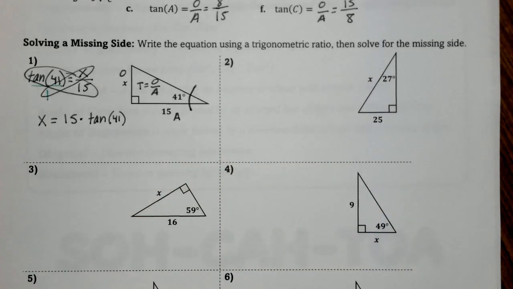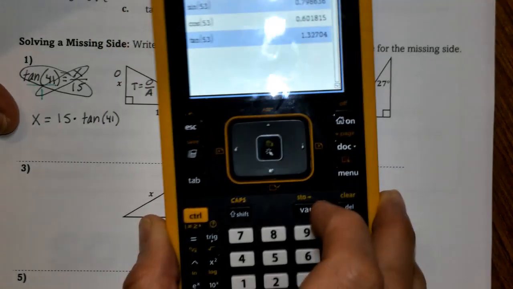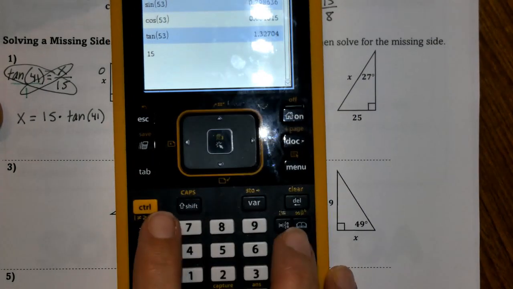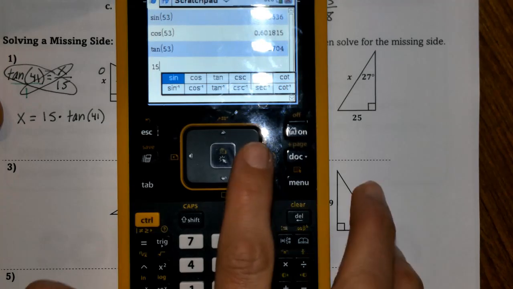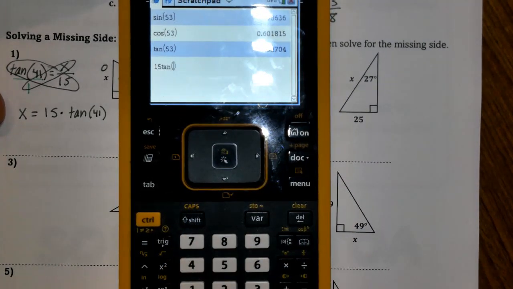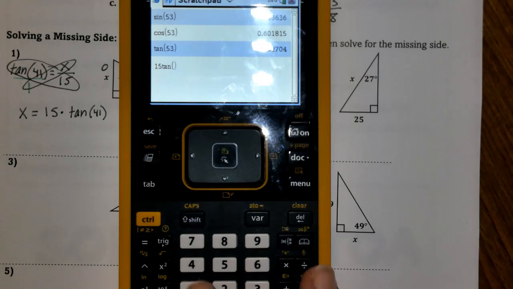And now all you have to do is plug that into the calculator. Our school calculators here, we're going to write it exactly as we see it. We're going to type in 15 first. Then we will go to this trig button. We're using tangent. Make sure you're using the correct one. Also make sure you're in degree mode. Press enter. And now we want to put just 41. Press enter. And we're going to get this.